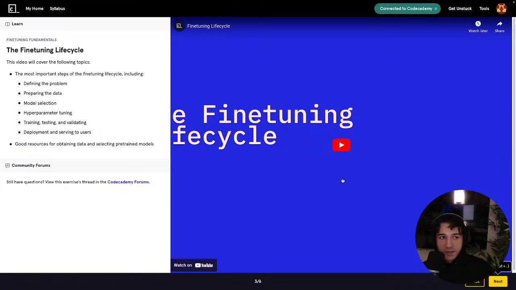The fine-tuning life cycle. This video will cover the following topics: the most important steps of the fine-tuning life cycle, including defining the problem, preparing the data, model selection, hyperparameter tuning, training, testing, and validating, deployment, and serving to users, and good resources for obtaining data and selecting pre-trained models.